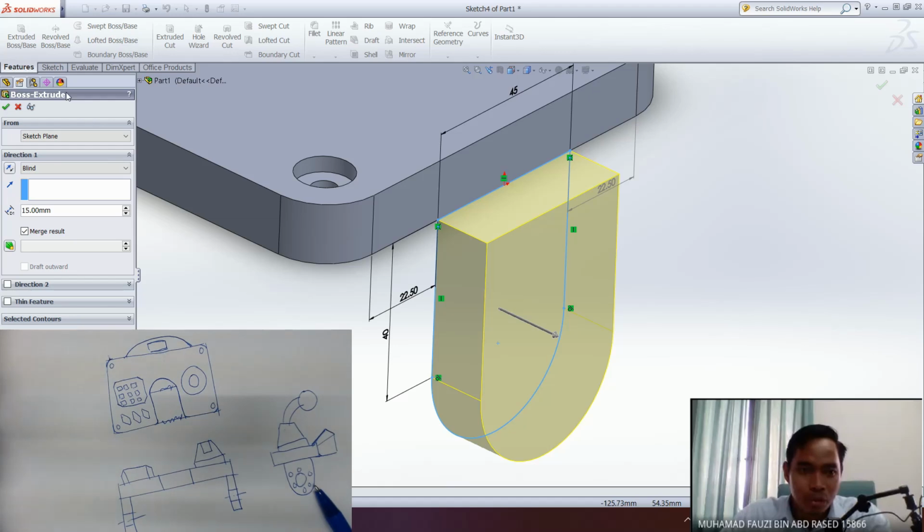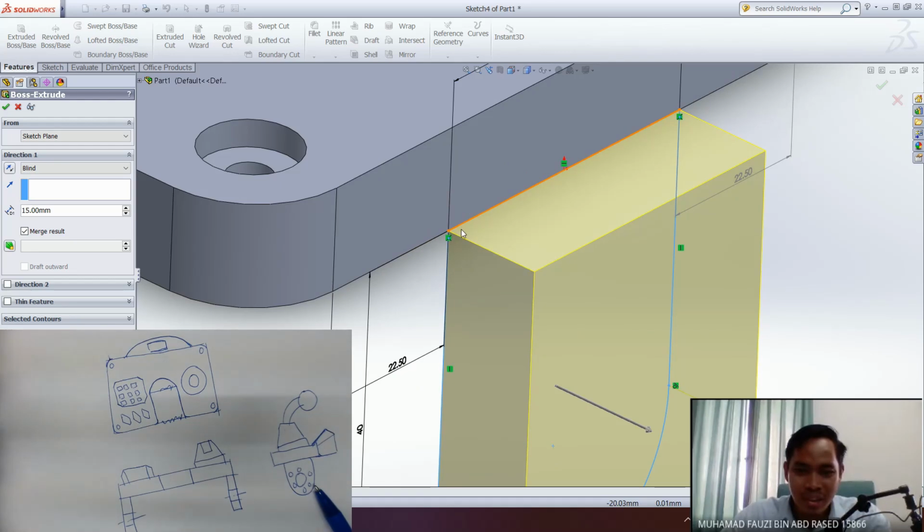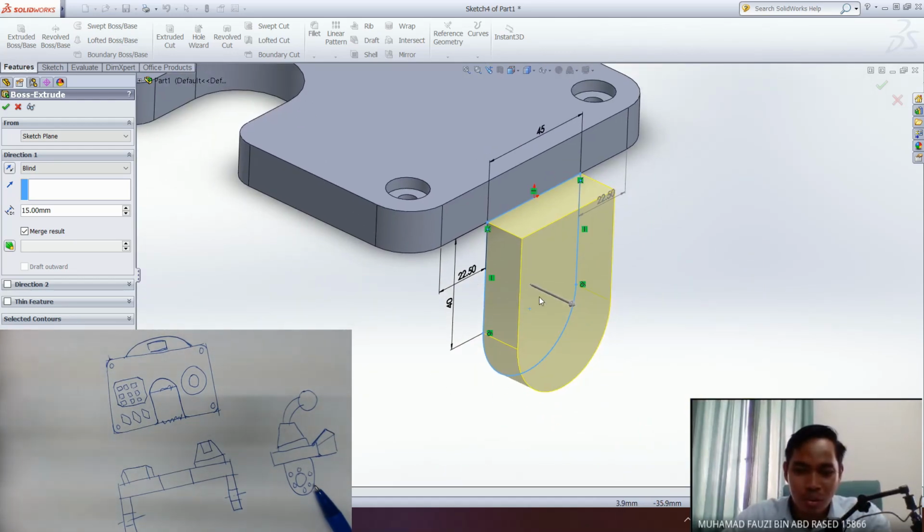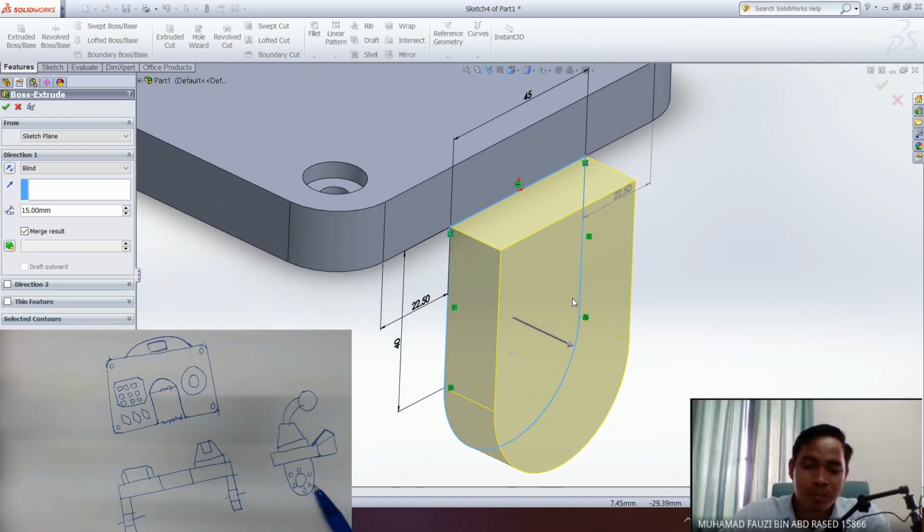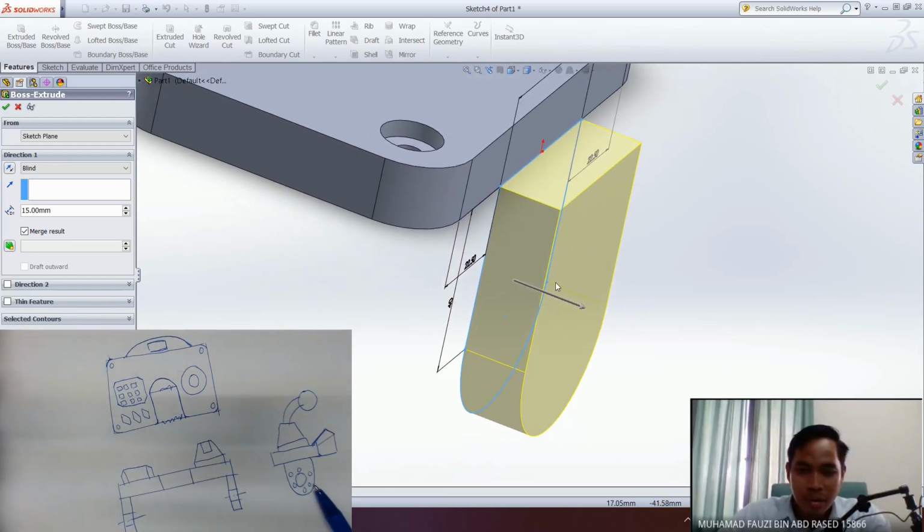Because of this, just now when we clicked extrude, the sketch is completely in good condition without any remaining lines. Like just now we had lines, right? And then SolidWorks could not do the operation. So you need to recheck your sketch. Now this is the extrusion.